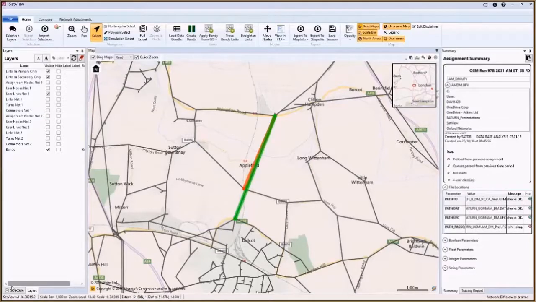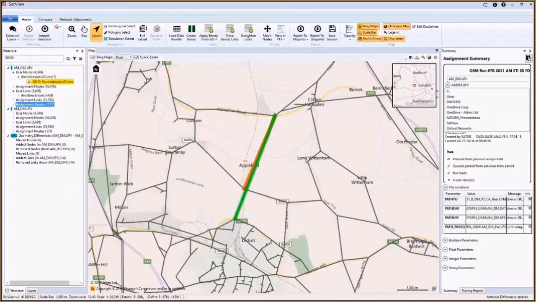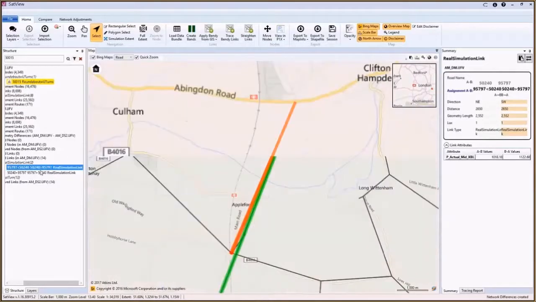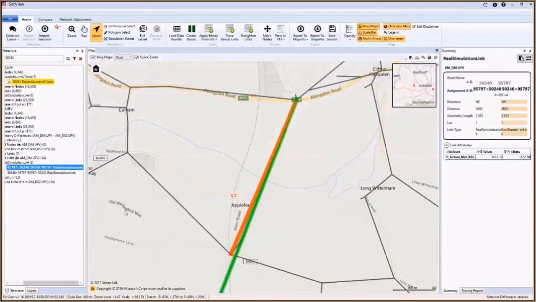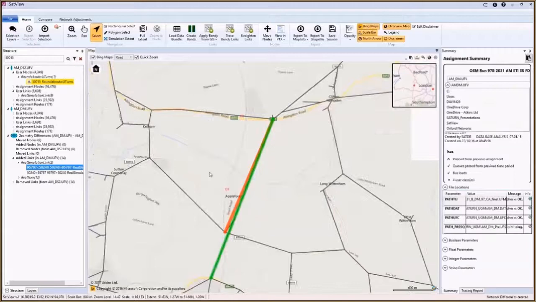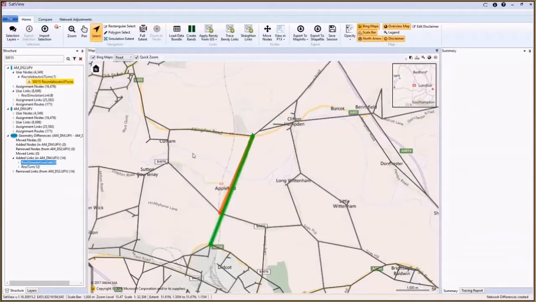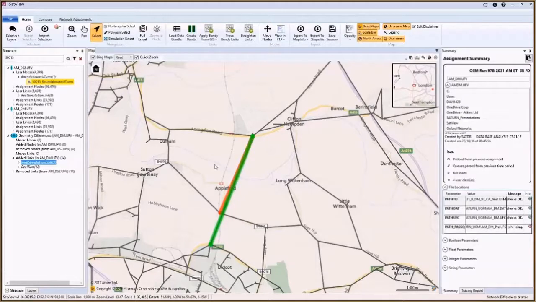If you go back to the structure window, these geometry differences are also listed here. So we can look at our added links. We can click on them, and again we can right click, zoom to location to quickly move to them. So SatView is quite a useful tool for understanding differences in our networks. At the moment, this is differences in structure rather than coding. I think it's fair to suggest that it could be quite cluttered if it showed all coding differences. So that's what it does as it stands. So that's the first use of SatView. So looking at network differences.